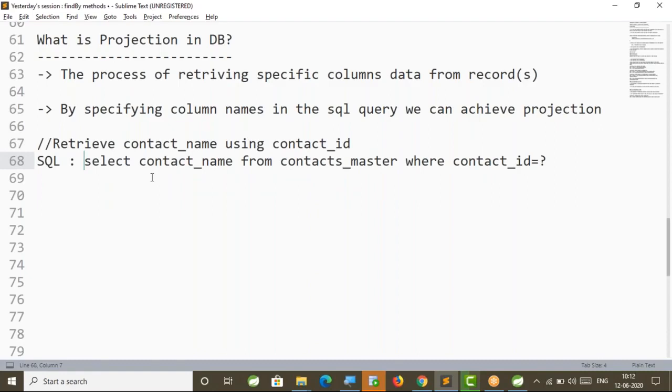This is SQL. Can anybody guess the HQL for this before I write it? Can you send me the HQL query for this? Guys, please try. Write the HQL query for this.